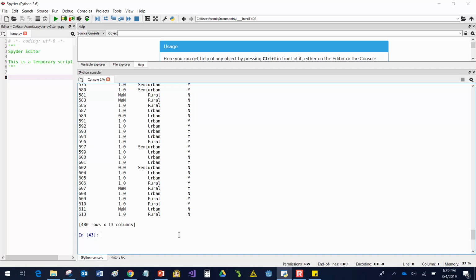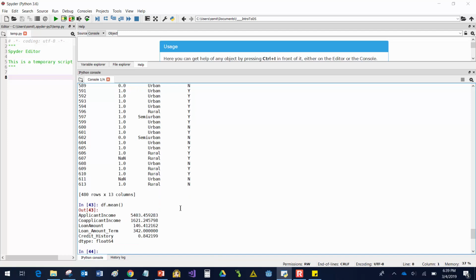Let's do the df.mean. And you see what that gives us. There are several different columns that have numerical data in it. So when we say df.mean, it's going to tell us the mean of all of these columns. So we can get those means really easily.